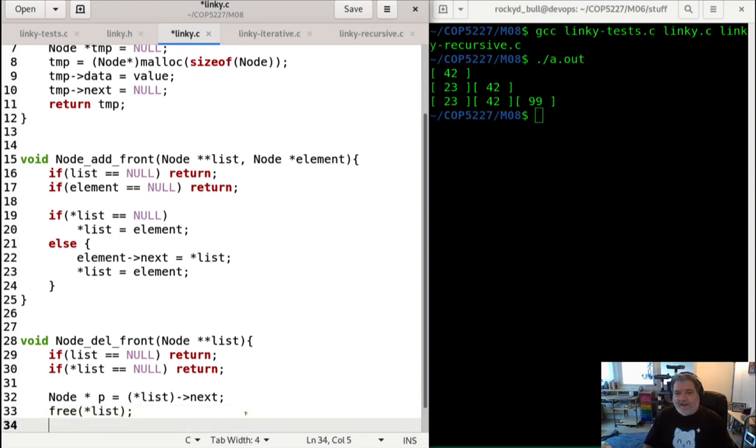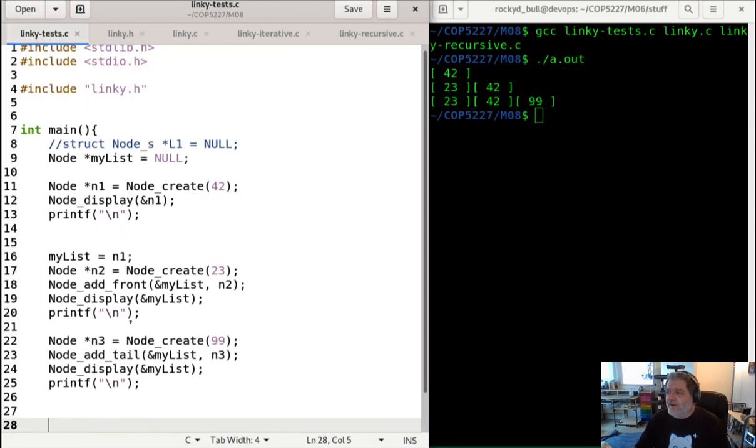And then, once I have freed this node, then star list equals p, to assign the element as being the new head of the linked list. Does that make sense? So let's try this. Node del front, we are going to go here to linky test.c, and we're going to try it out.